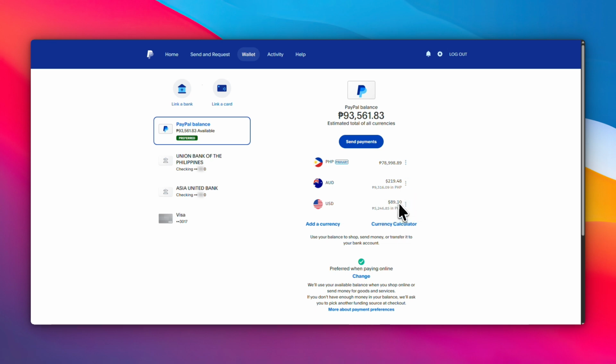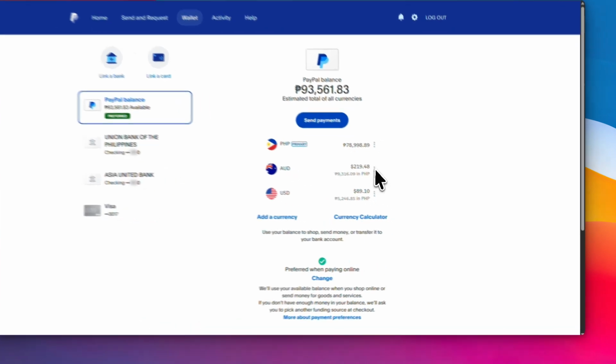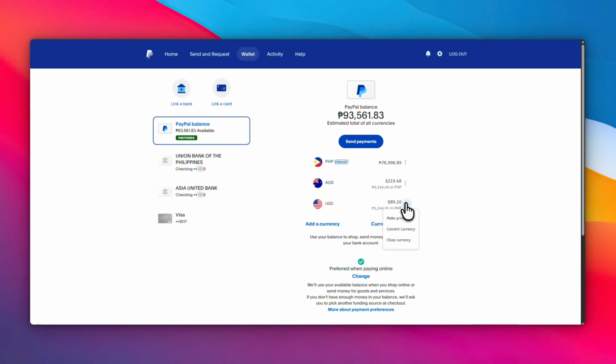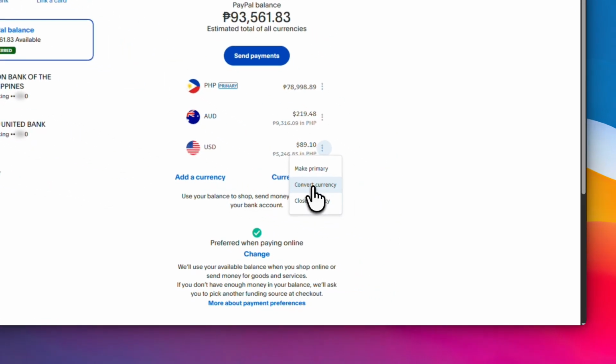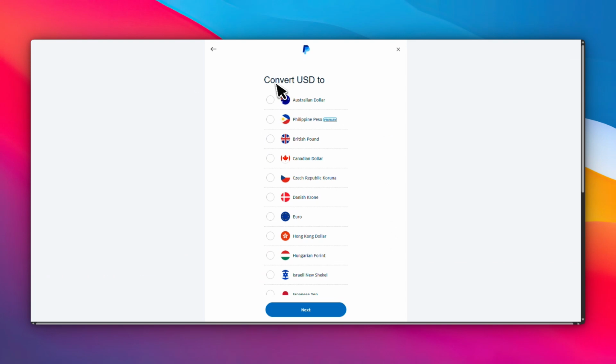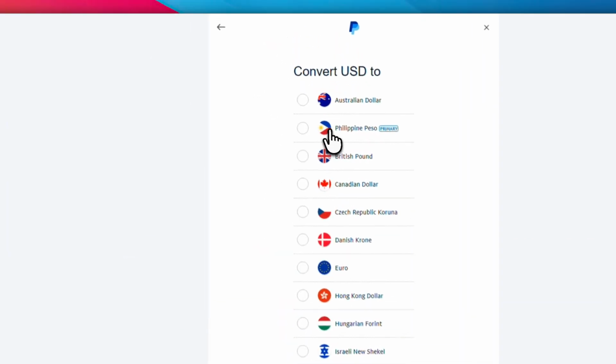Next to that balance, look for the three dots icon. This usually opens a small menu with more options related to that currency. Click the three dots icon on the USD balance and from the menu that appears, select Convert Currency. This is the option that allows you to move money from one currency balance into another directly within PayPal.